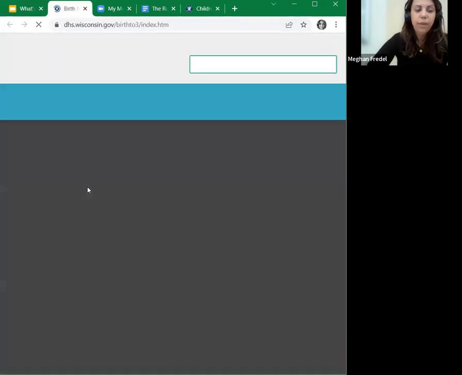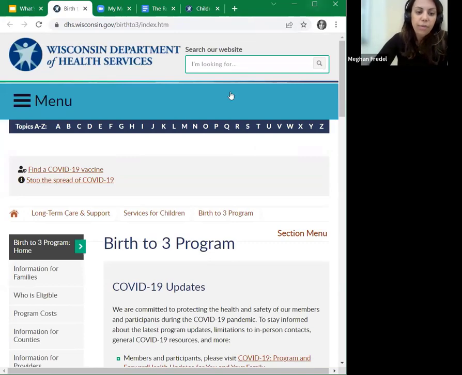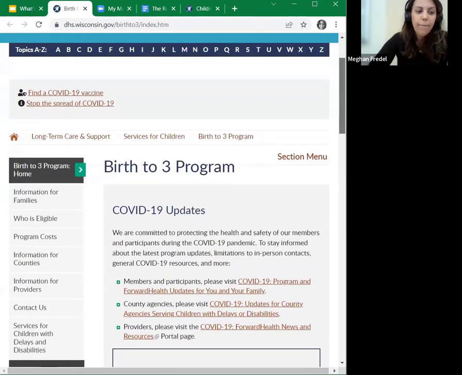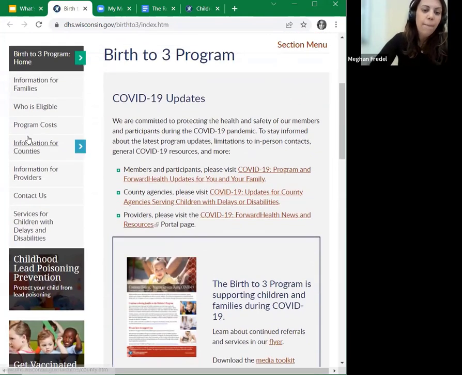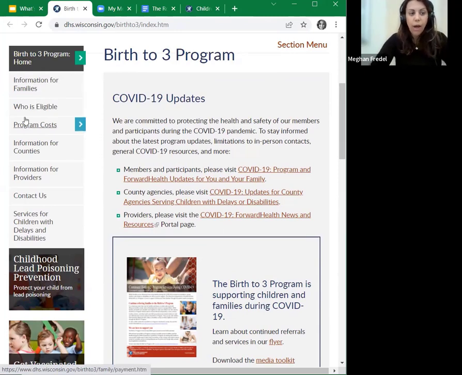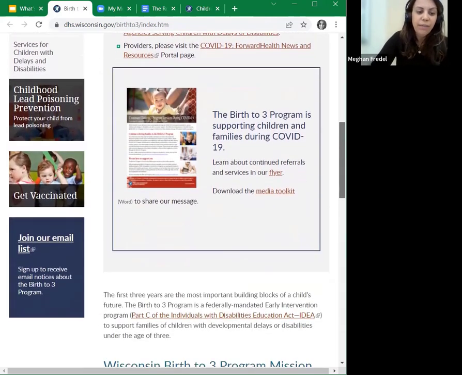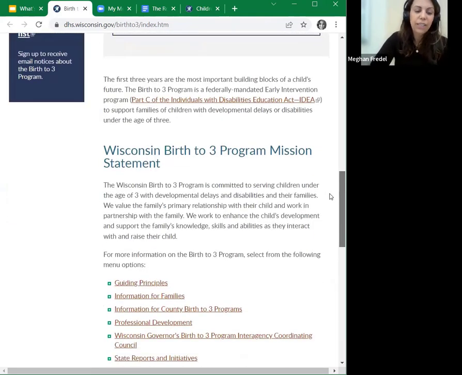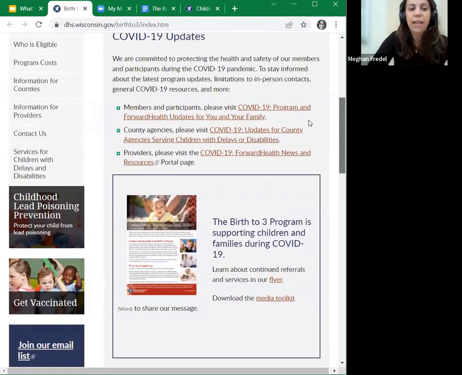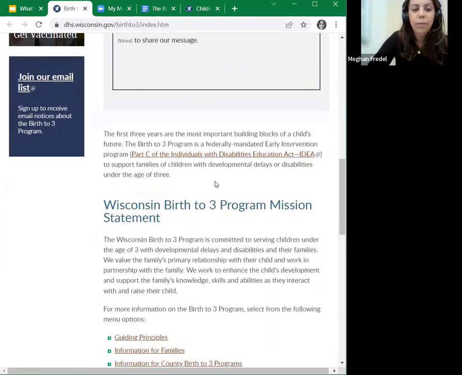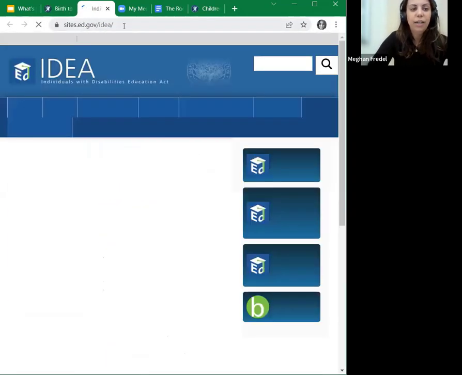And then we'll take a look here at the Birth to 3 program website. On the right here, there's information for families, who is eligible, costs, different information for counties. And if you're here as a provider, there's information for you as well. So this is just a good website to be familiar with if you have a child under 3 and you want to seek services. And I also want to mention that Birth to 3 is a part of IDEA, and that is a part of Part C. And I'm going to pop that in the chat.